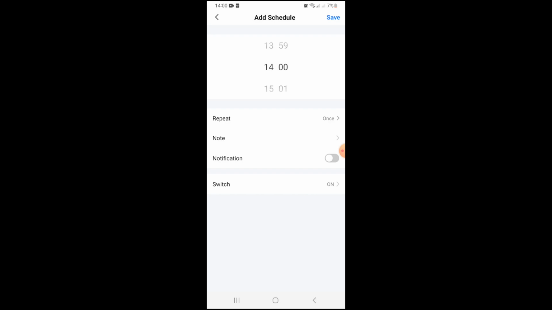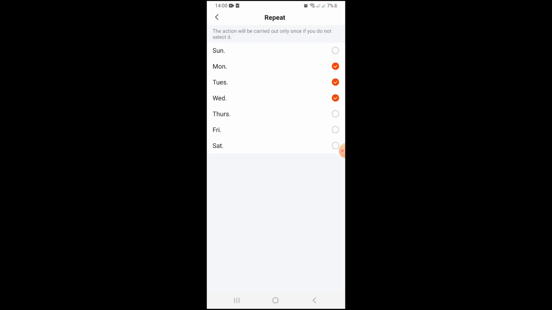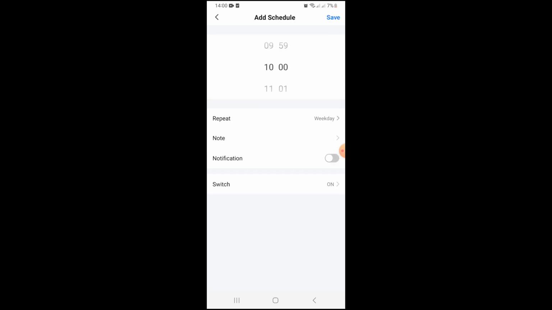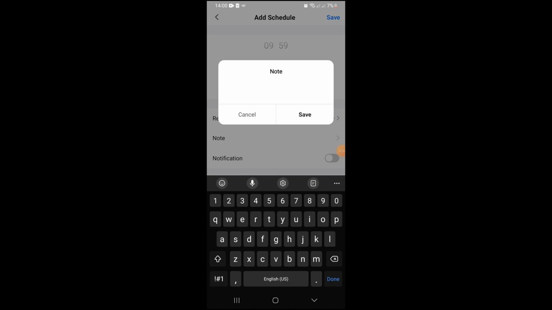And then for another example, let's say at 10 o'clock, also on Monday, Tuesday, Wednesday, Thursday, and Friday, you'd then like the device to turn off. And this is because everyone has showered.